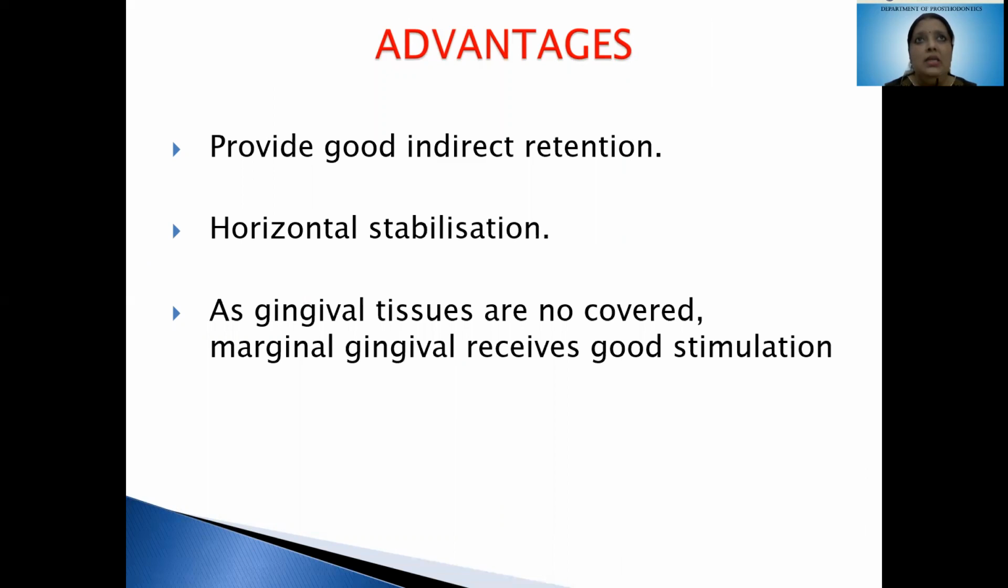Because of the mesial rest provided in the first premolars, these provide very good indirect retention. They stabilize periodontally weak teeth. They also have an open area in the center, which can be easily cleaned and maintained. The gingival tissue in the open area receives good stimulation. These are a few of the advantages of the Kennedy's bar.